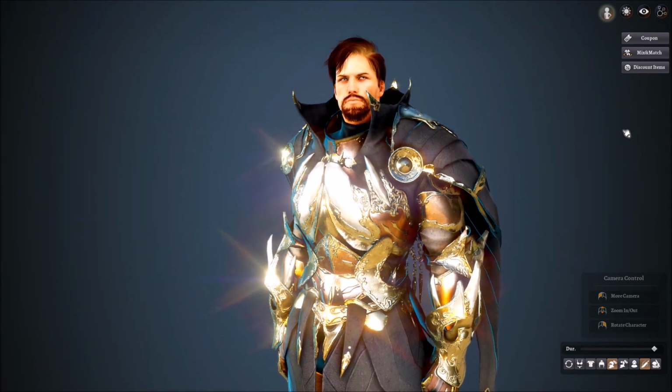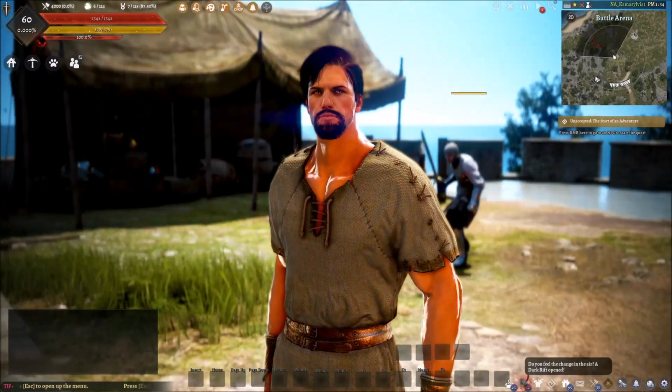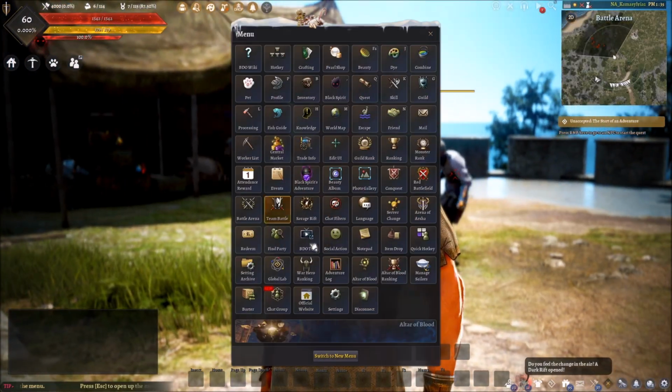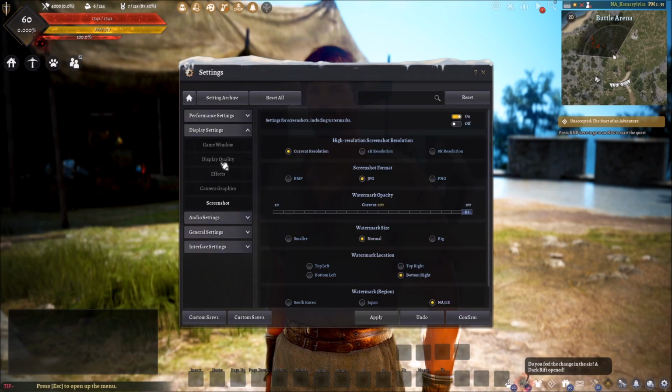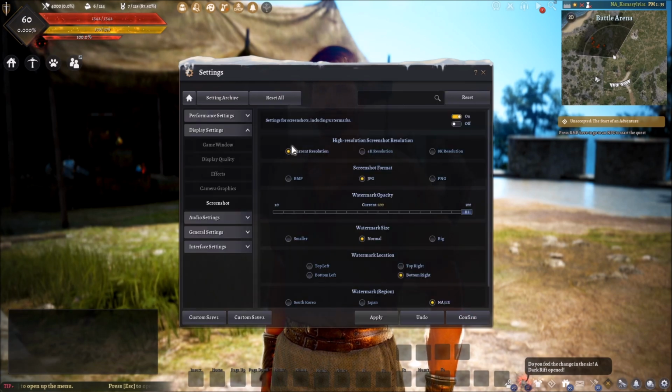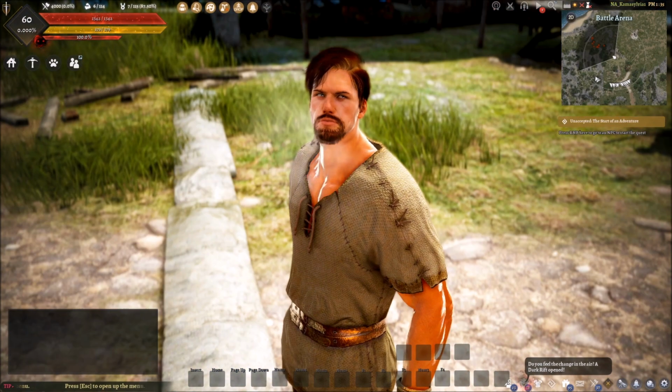Okay, so that was in a different setting, remember? So I changed this setting. Doesn't look as cool now, does he? I changed the setting to be a different screenshot, display screenshot. It's a JPEG current resolution. Let's do the comparison like I was talking about.